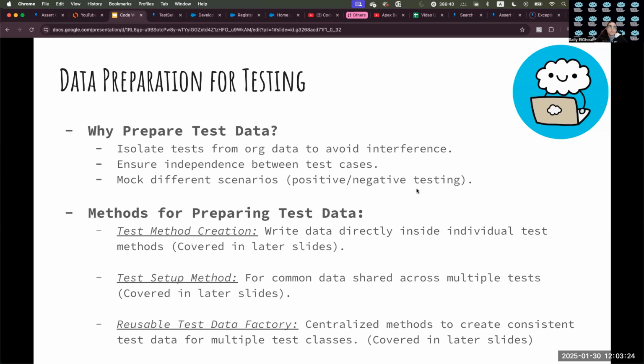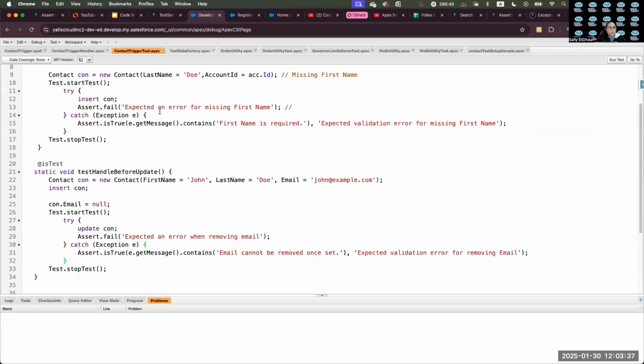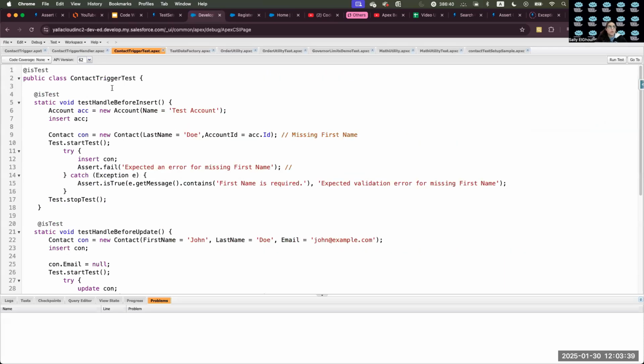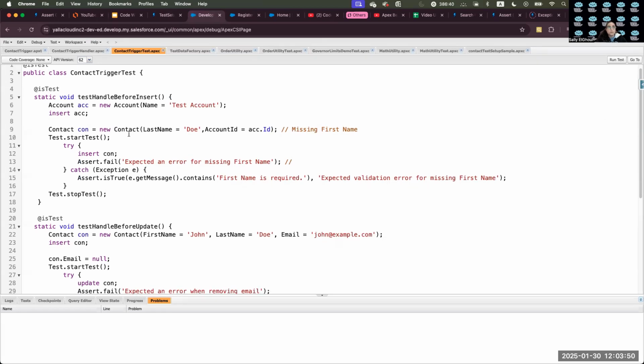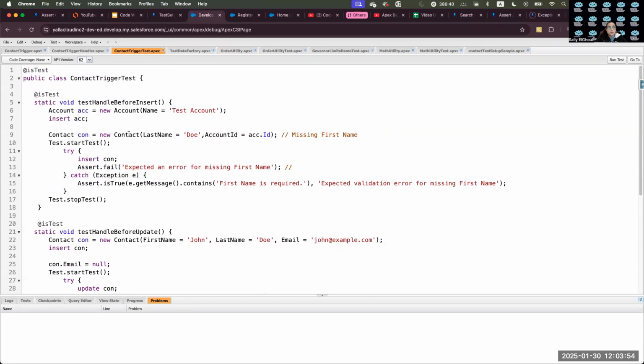So what we started with last time was that we tried the first method, where we were creating the data in the test class itself. So a quick refresher. This is where we ended last session. We discussed that we have a contact trigger, and a contact trigger handler, and then we were discussing how we want to do the test scenarios for it. And that's what we ended with last time.